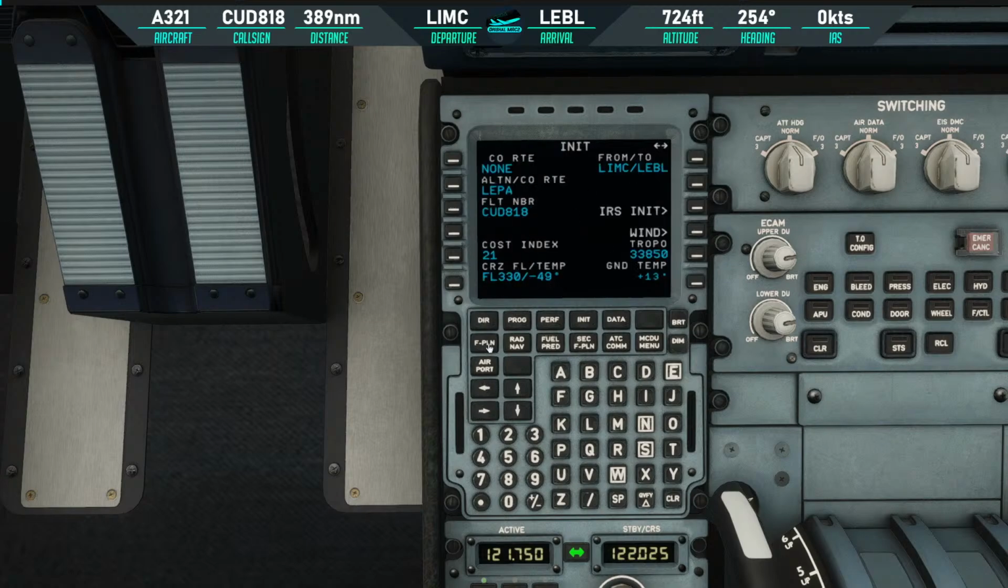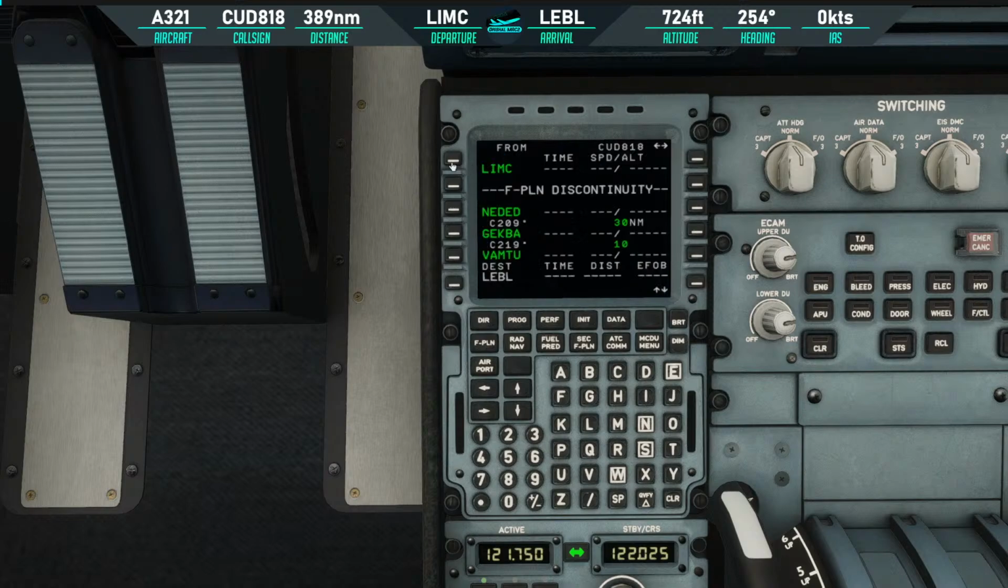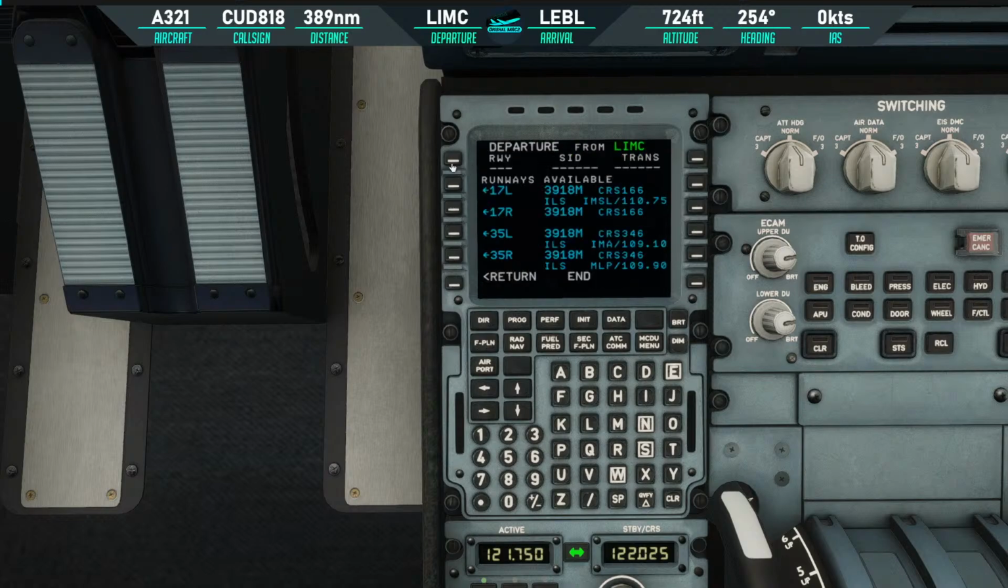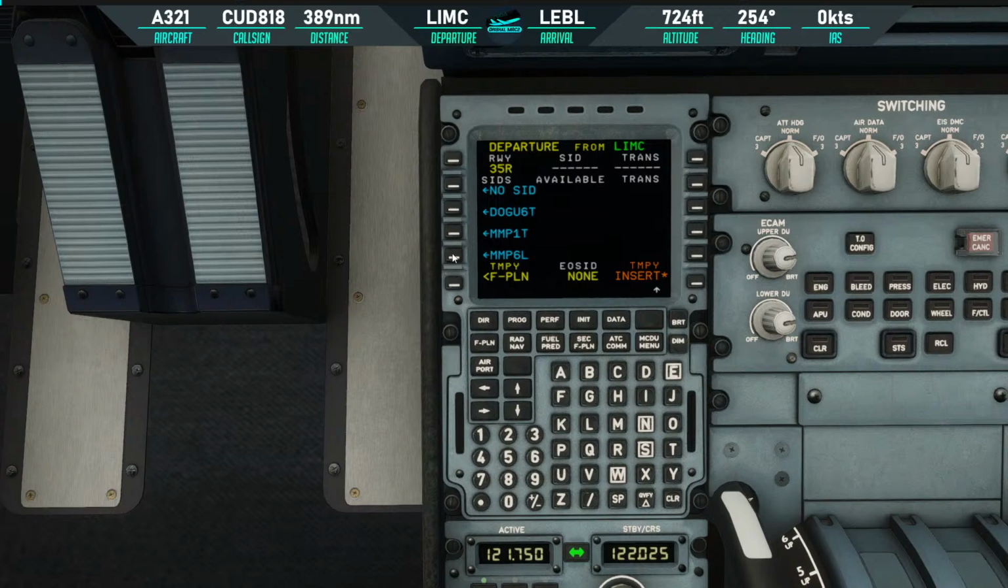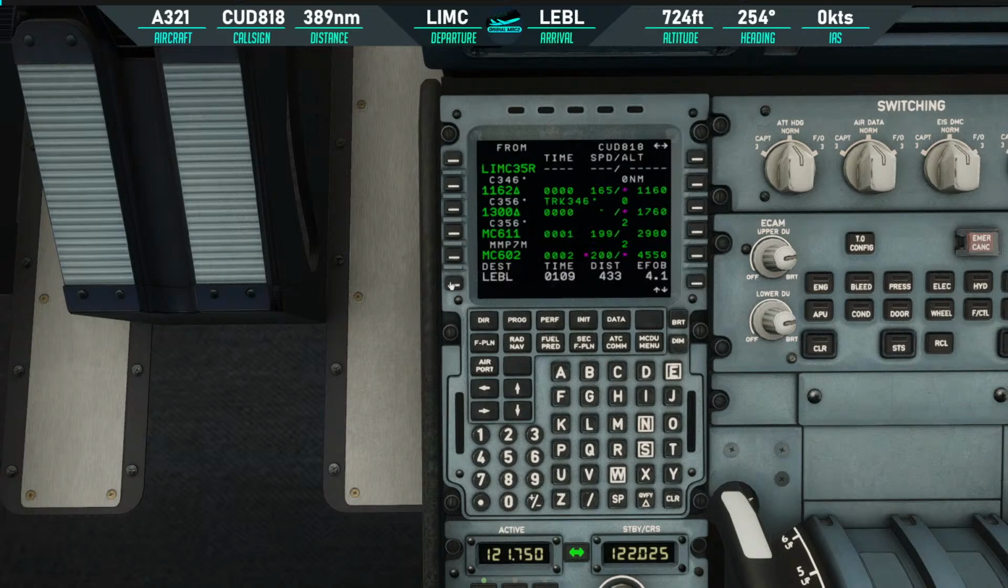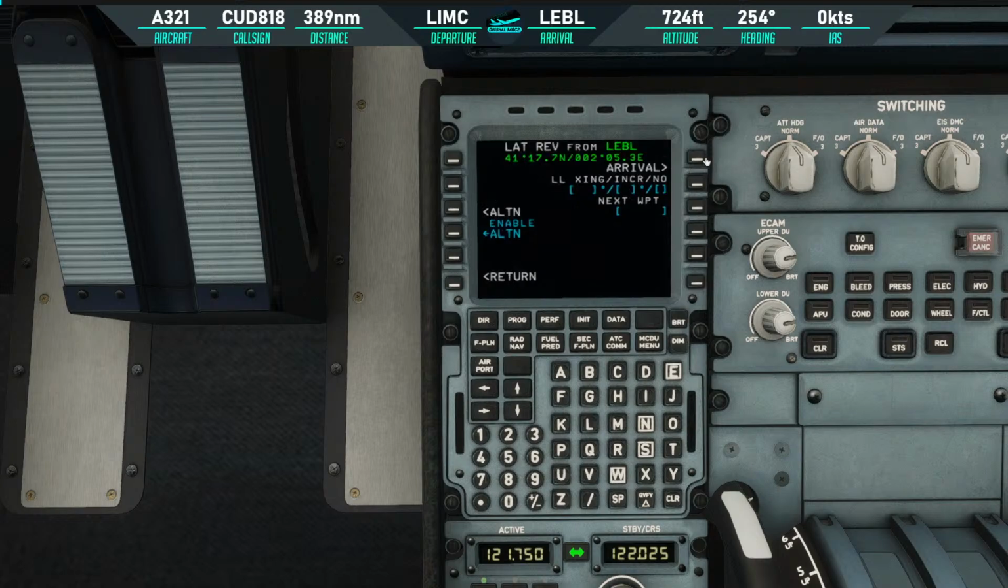All of this looks good, so let's go to flight plan, LIMC, departure, doing 35 right on the MMP7 Mike, that one there, on the NED 9X transition. Perfect, we'll insert that. And then thank you, pilot Consti, thank you for that conversion there. Leaf, that's a lot, thank you very much, that's incredible, it really is.